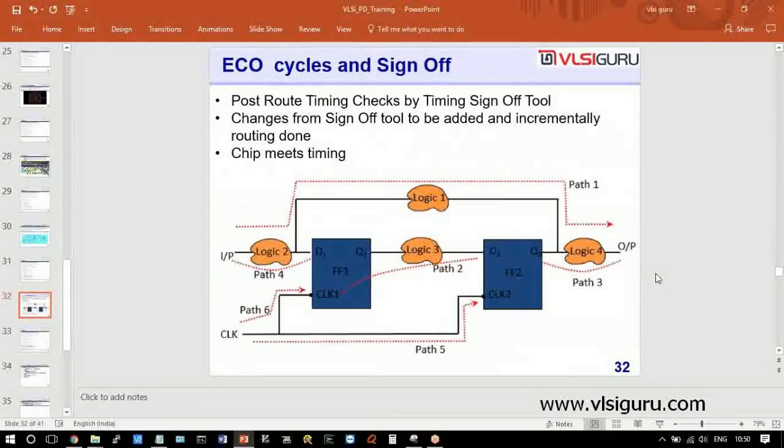Then the PrimeTime guy says, you did all the routing for me and you gave it. Now I see a violation, what to do? Because I am doing extensive analysis, that's why what you didn't see, I saw. Okay, then you give me the fix.